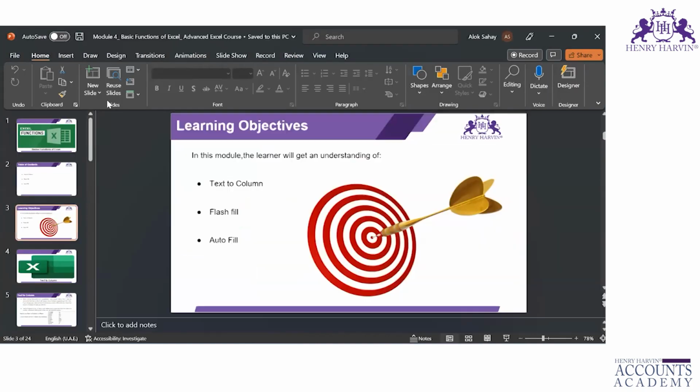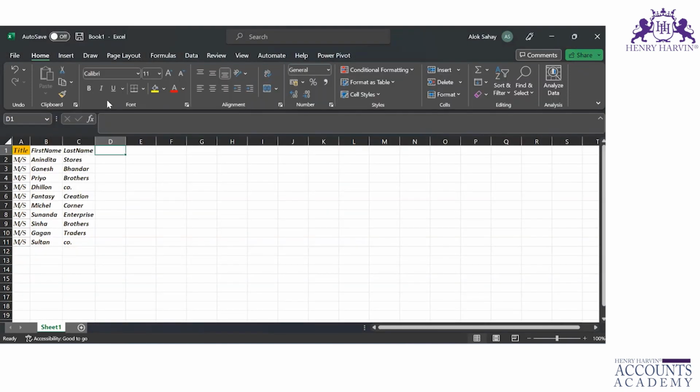Now the second topic is flash fill. What flash fill is, basically, is nothing but just copying the pattern. For example, here I have written title, space, first name, right? I have written it here. Similarly, I will now write it here.